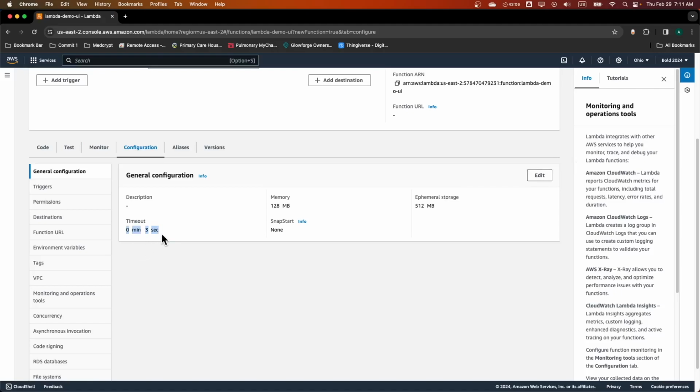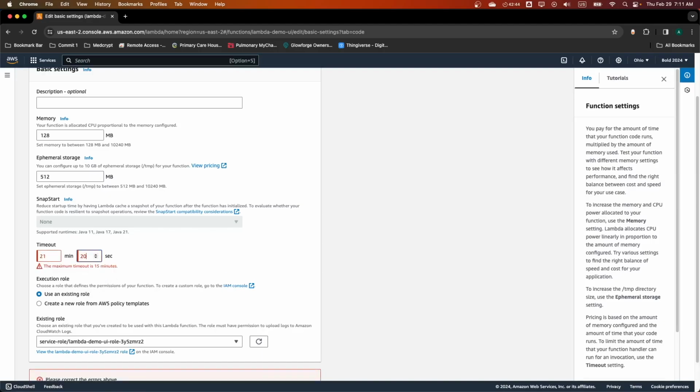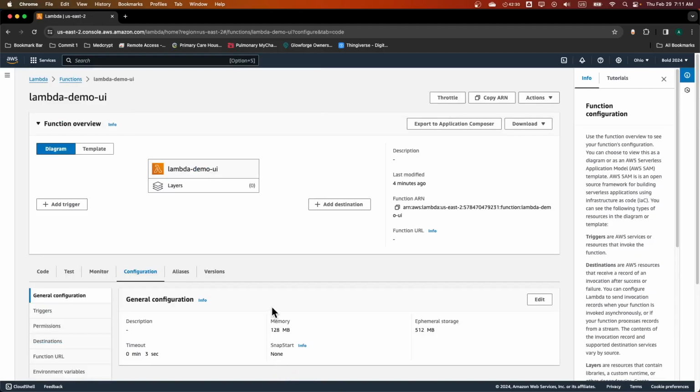General configuration: Lambda by default runs for 3 seconds. So if you have a task which does not finish in 3 seconds, it's going to error out. You can go up to, I think, 20. Yes, the maximum time is 15 minutes, 0 seconds. Got it, so that's the max you can go. Anything longer than 15 minutes is not allowed, and again, it depends.